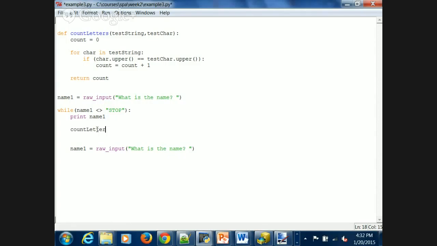Okay, call the function. I called it count letters. So I do count letters, and then I give it the test string, which is going to be name1, and then I'm going to give it the character, which in this case I won't let the user enter. I'm just going to type in E as the character. So it's still going to count E's.